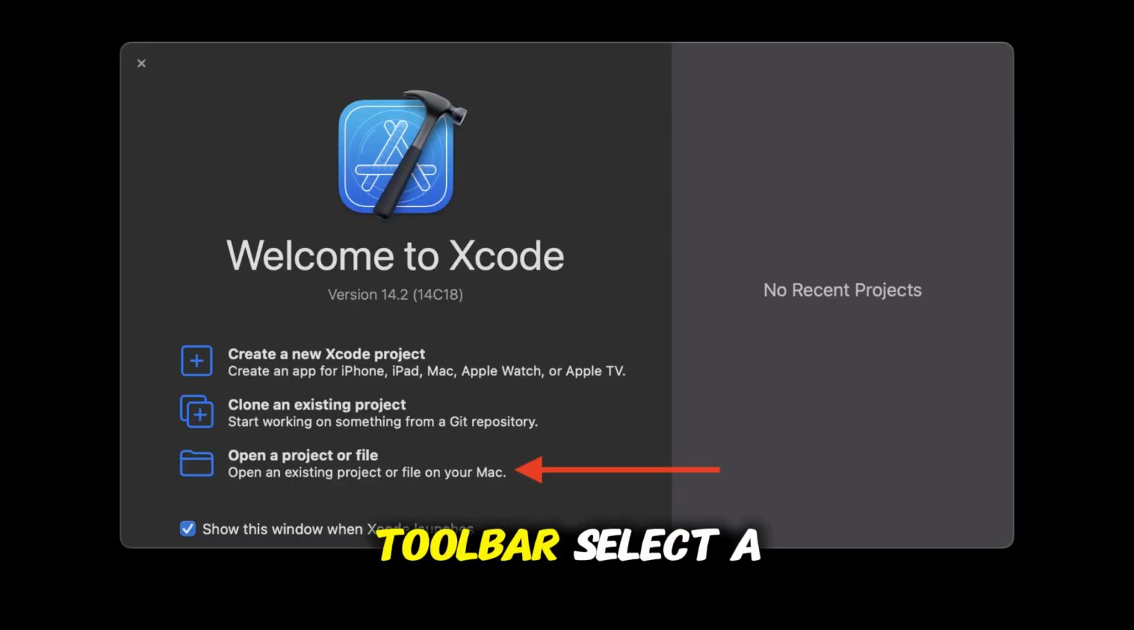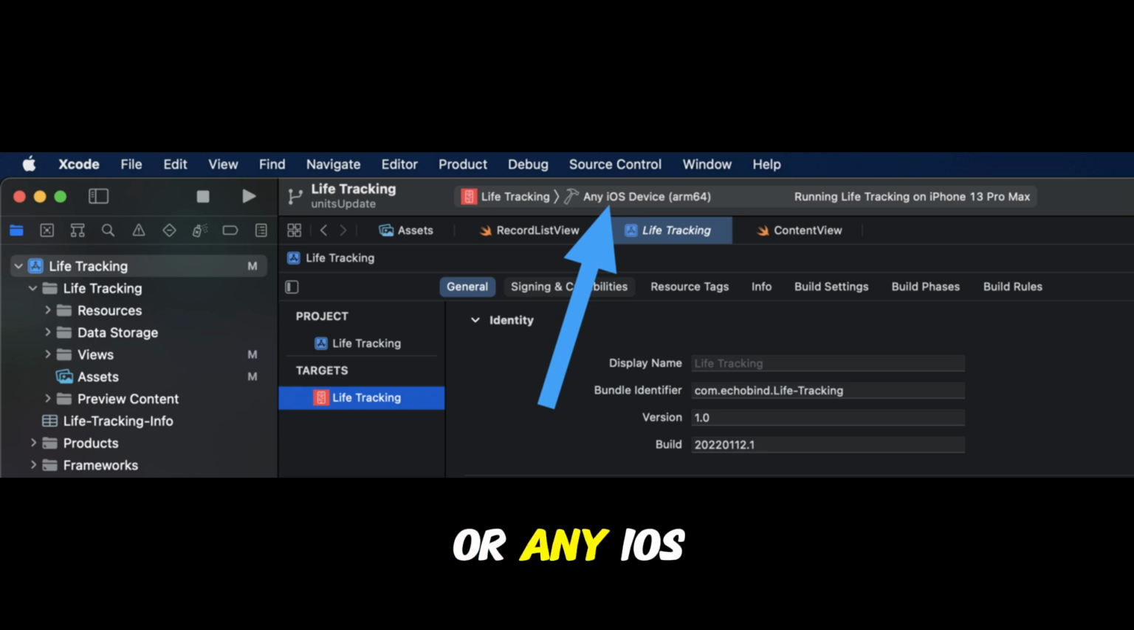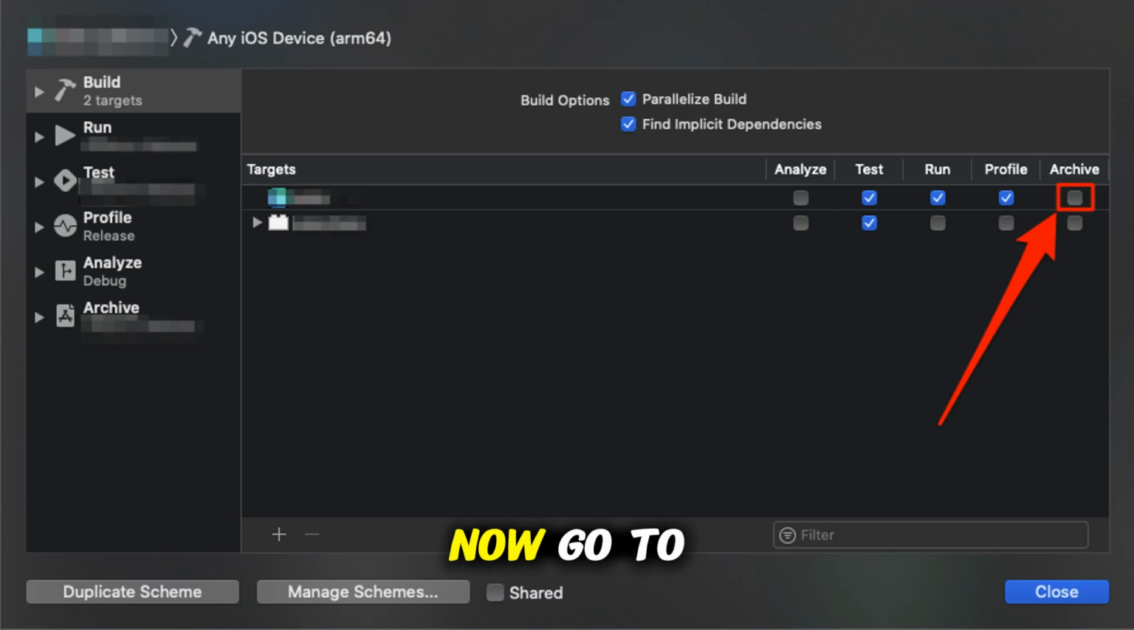From the top toolbar, select a real device or any iOS device as the build target. Do not use a simulator. Now go to the Product menu and click on Archive. This will start building your app in release mode and packaging it for distribution.